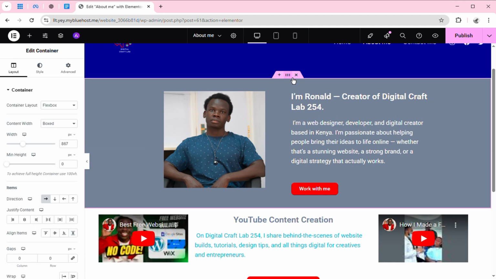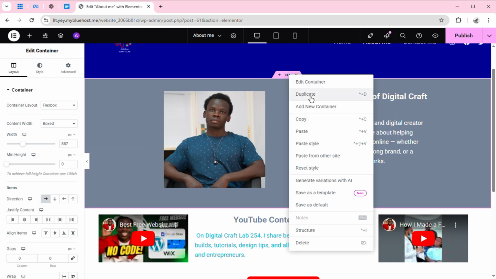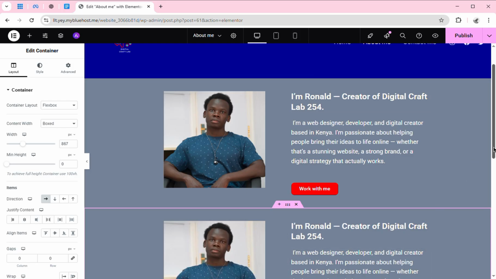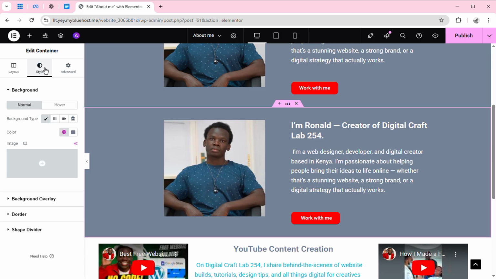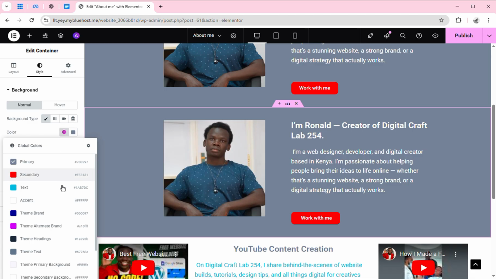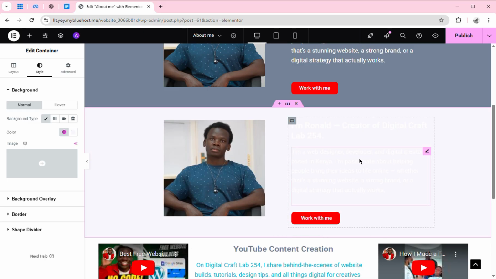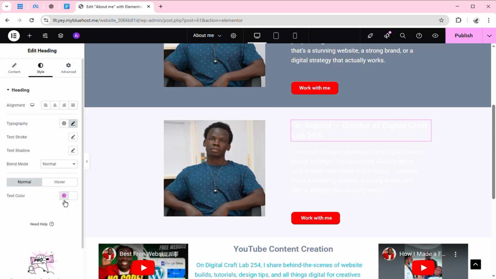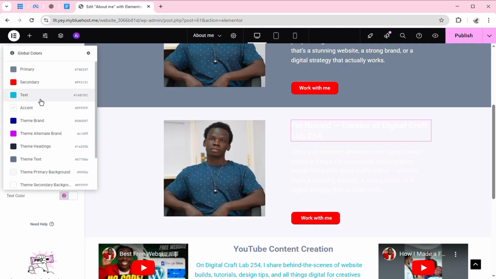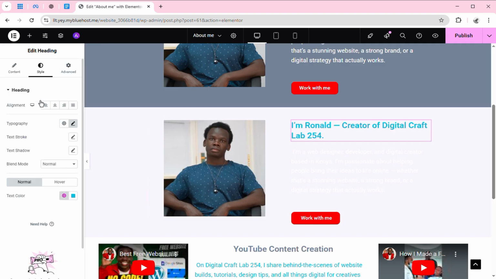So right click on duplicate, and what I want us to do is just to style this container, not to make it similar to the top one. So just click on that, and we can change the background color. Maybe we go with this one, the primary background, like that. So we have to change the typography settings. Maybe the heading, the text color, we'll have to select a different color. Let's see this. Yeah, that is okay.